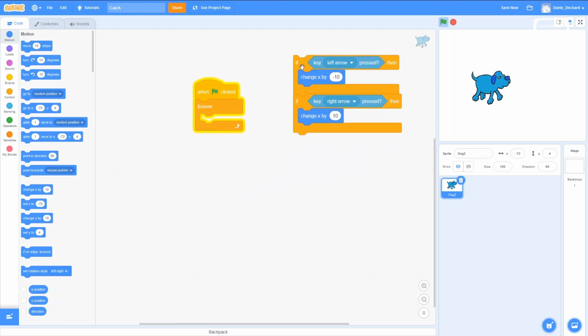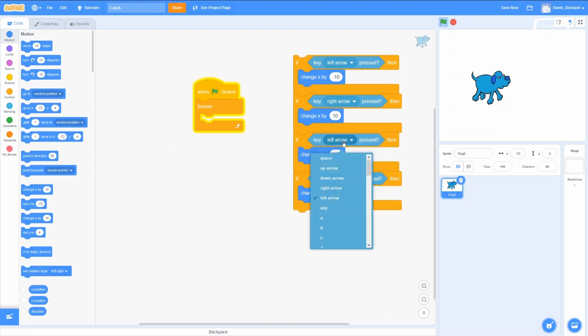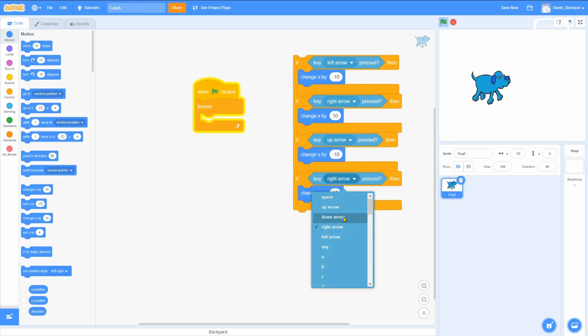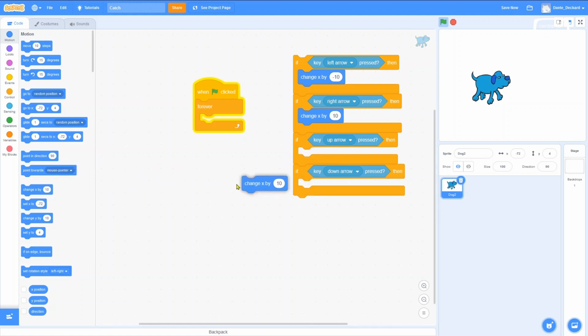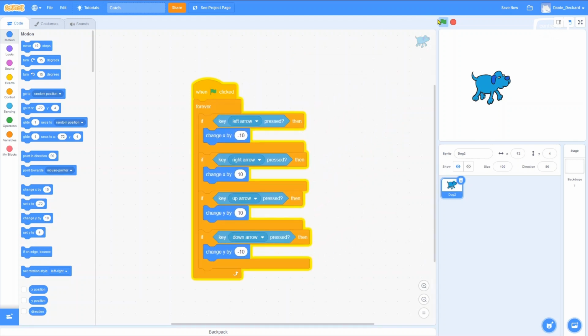Let's do that again. Let's take this whole block, right click your mouse, duplicate. So now we've got all 4. We're going to change this to up, change this to down. But of course, X is only for horizontal. We want to change these two to Y. Go down here, change Y by 10. Another one down here. Because we're going up, we can keep a positive number, but because we're going down, we want a negative number, -10. Drag them all back into our forever block, and we're away.